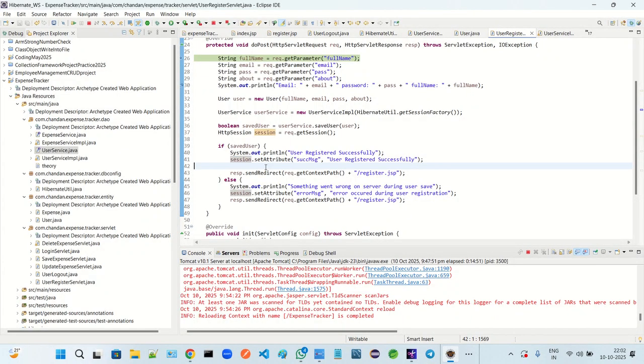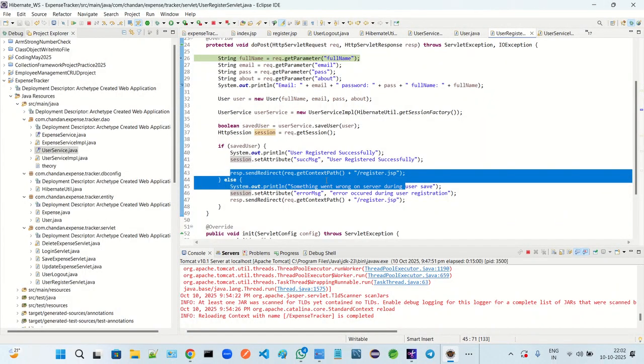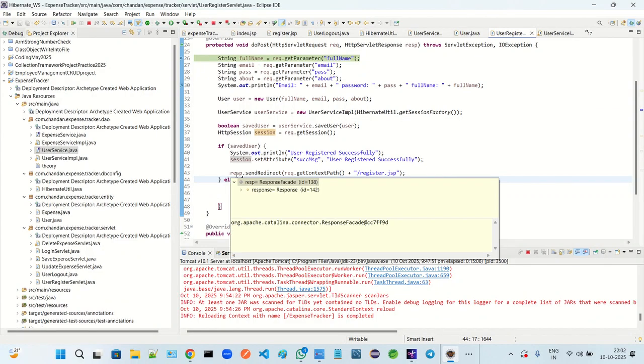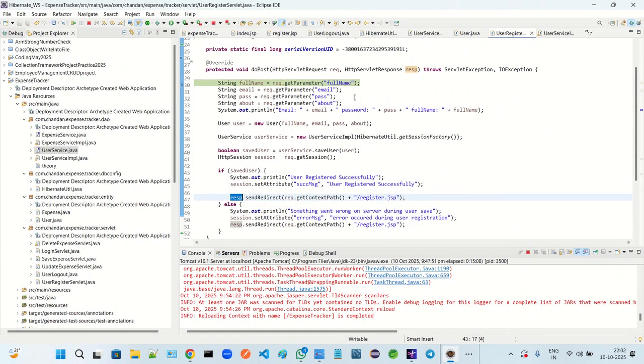Now after that I have set this value. I need to forward this from one page to another page, from the servlet to the required JSP, so for that I am using response dot sendRedirect. Response is what? This HttpServletResponse. On this servlet page we are having HttpServletRequest and response.